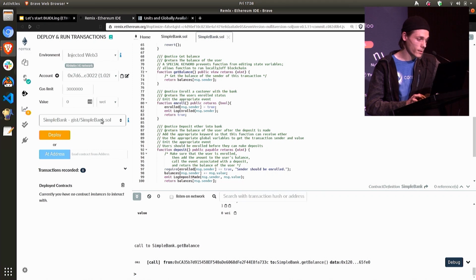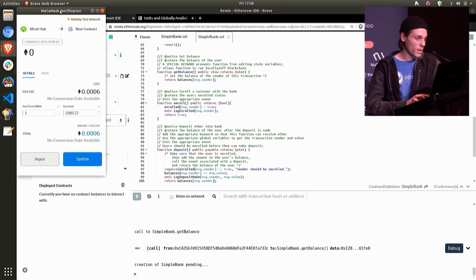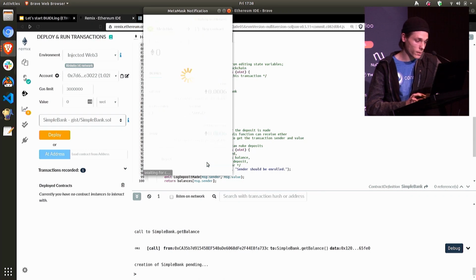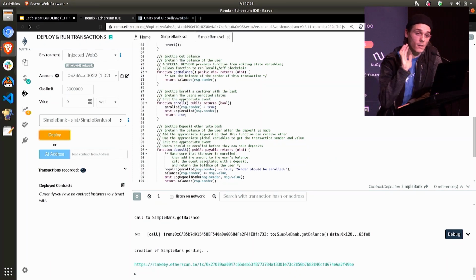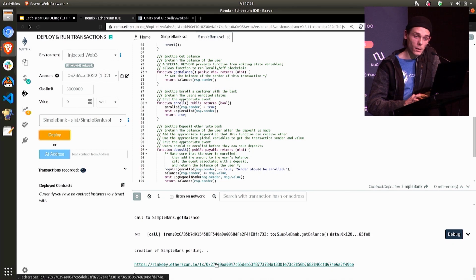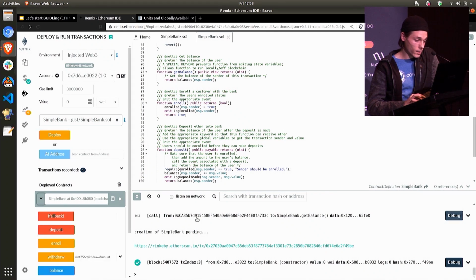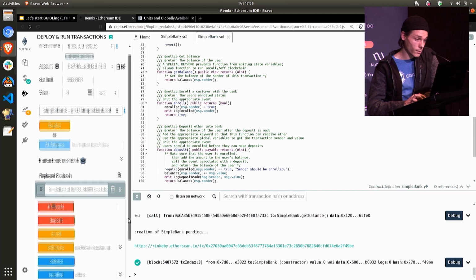So if I want to deploy this simple bank contract to the Rinkeby test network, I can just click deploy. Metamask is going to pop up asking me to do a contract deployment. It's going to give me gas estimates, and I'm just going to confirm this. And Metamask is going to send this to the test network and actually deploy it onto the testnet. So this is going to take several seconds to actually be mined and included in the testnet blockchain, but once it is, it's going to pop up just like it does in the JavaScript VM, and it's giving me the address at which you can now see this simple bank contract.